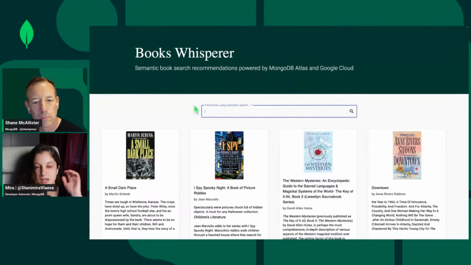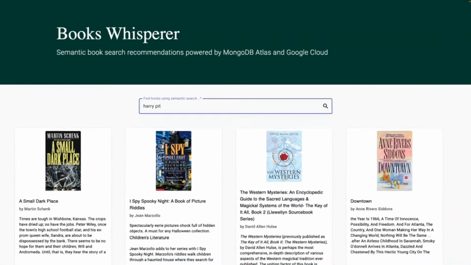Now, this is a very tiny data set. It has about 600 books, and I had to find some suitable queries to demonstrate that. But one good one that I came up with is searching for Harry Potter. Now, we don't have any of the Harry Potter books here in the data set, but if I search for Harry Potter over here, it takes maybe a couple of seconds to load.